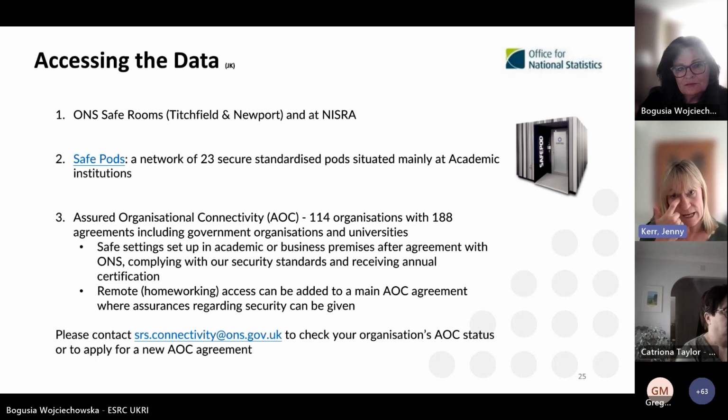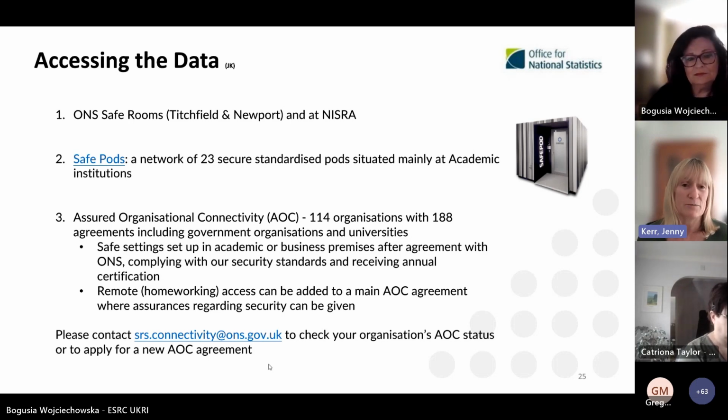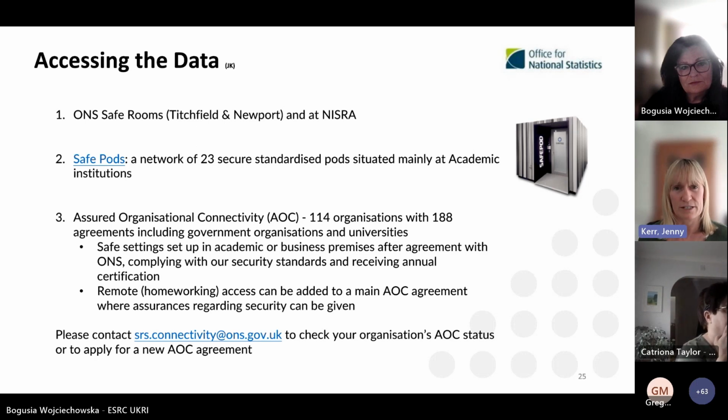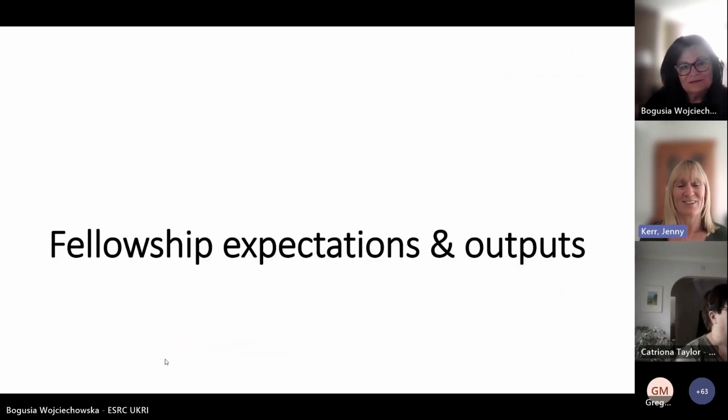We always say when the applications go in for the fellowship, also start looking at your AOC connectivity, because that's probably the way you're likely to access your data. There's also an email at the bottom of this screen. Please make sure that you get in touch, because it's not just about, for example, the university having AOC status, it's about the departments within that university as well. So it's really important that you check whether your organisation and your department has AOC status. But I would encourage the application to go in fairly quickly.